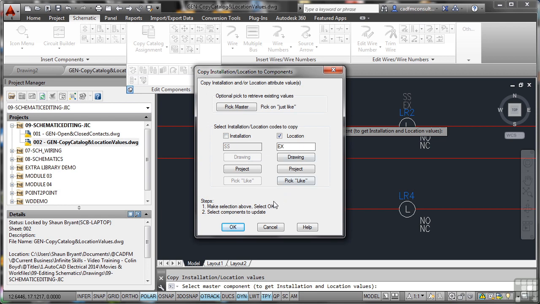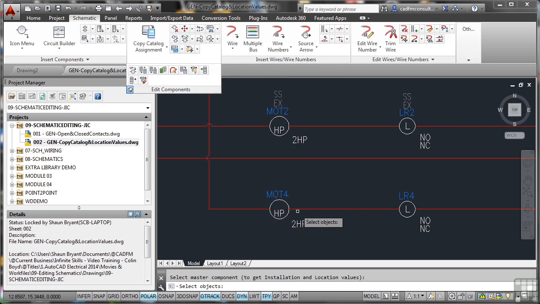So what I can do now is click on OK and I can select 1, 2, and 3 to update. Now that one already had location values, but I might want them to change. So if I press enter now, you'll see that they all update like so. Now you'll notice here, can you see that they haven't updated the installation values?